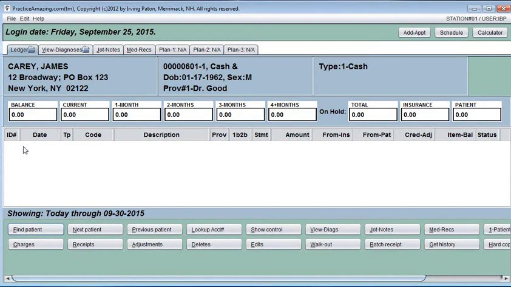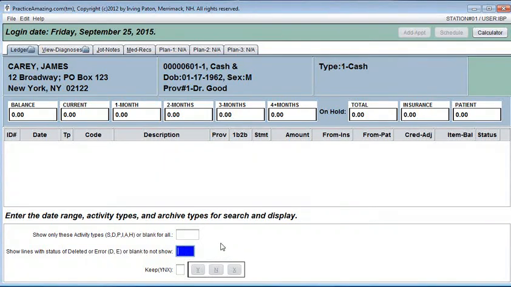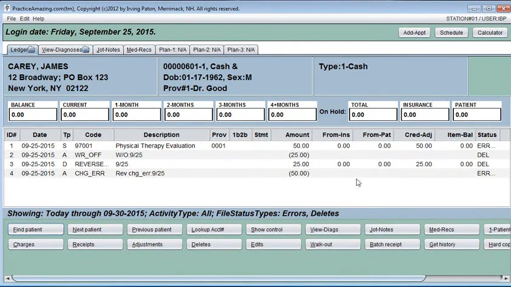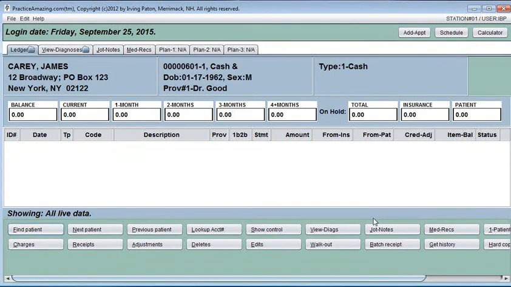Now one thing I would like to show you is this show control. And if we do show control and we say types, and I want to look at deletes and errors, it will show me the things that are in that account, but they've been either deleted or marked for errors, so normally they won't show. As you can see right down here, this is saying what it's showing. You have to have the 925 version to get the right message down here. So if I do a show all, I press S and A, there's nothing in that account.